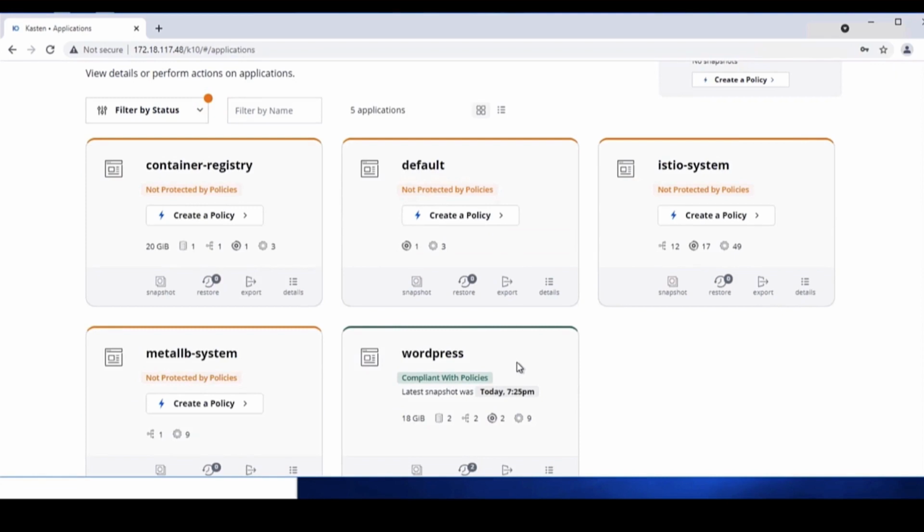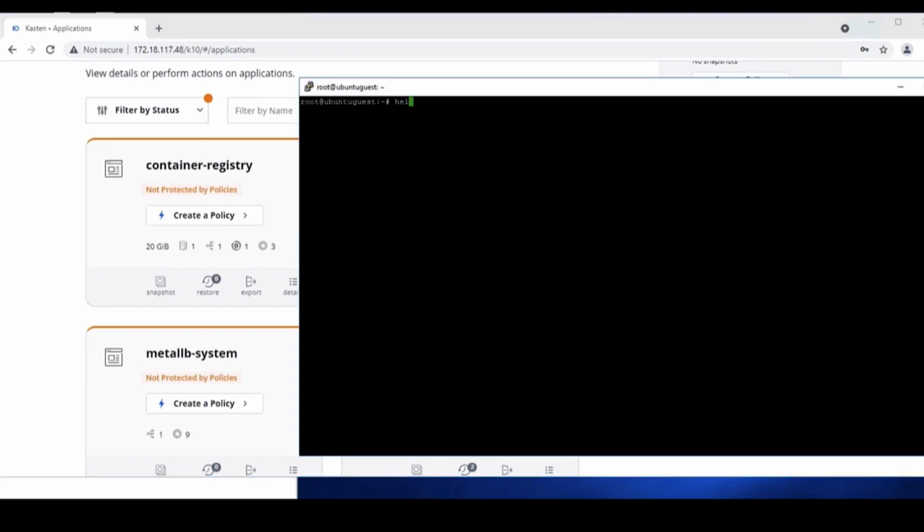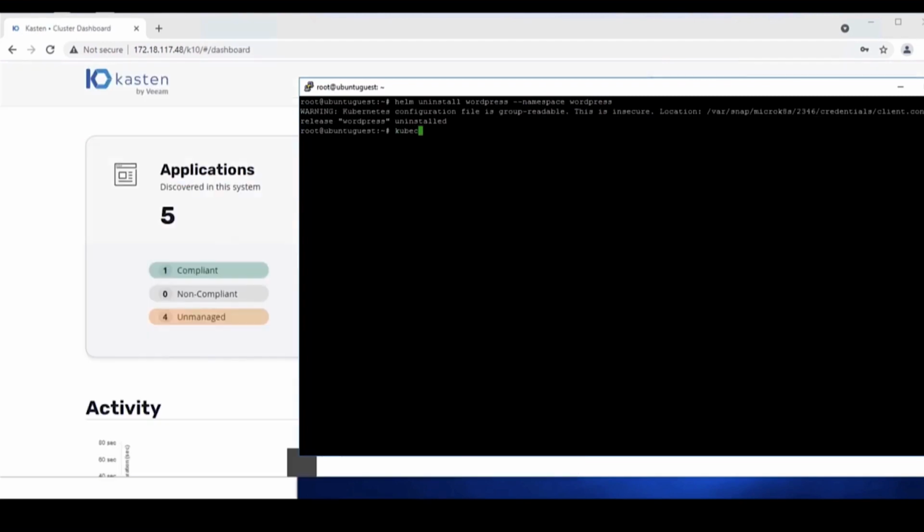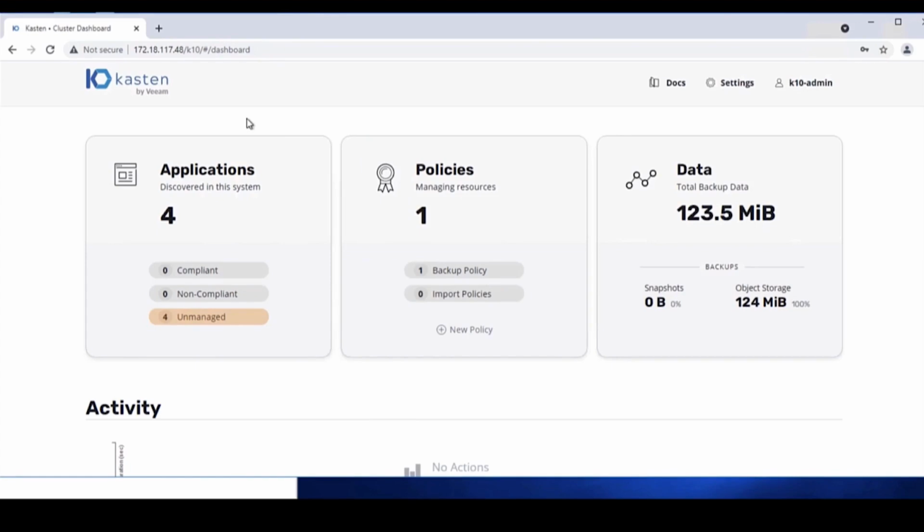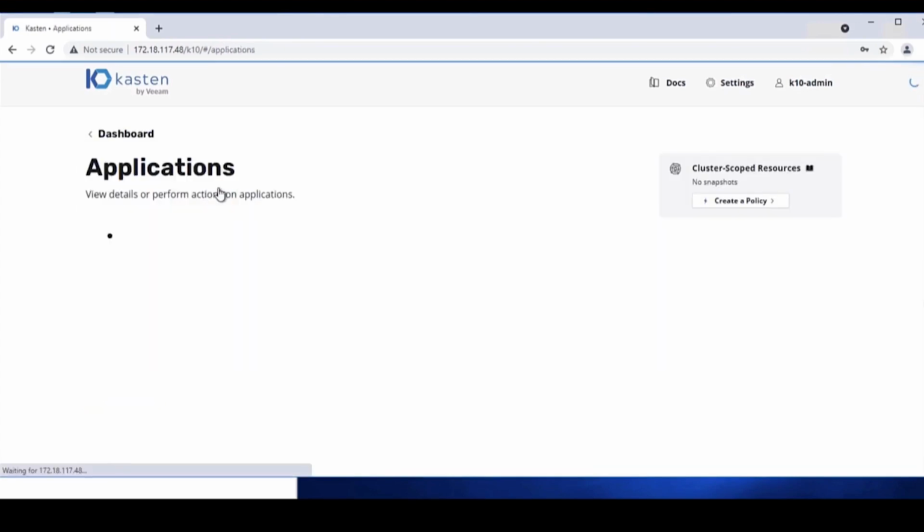And now our WordPress application is compliant with our backup policy. Let's uninstall our WordPress application so we can test a restore. We use the helm uninstall command to remove the application. Our application is now removed from Kasten K10.